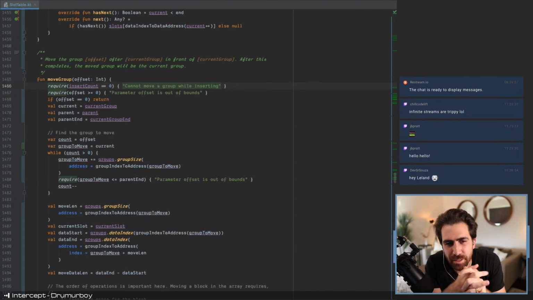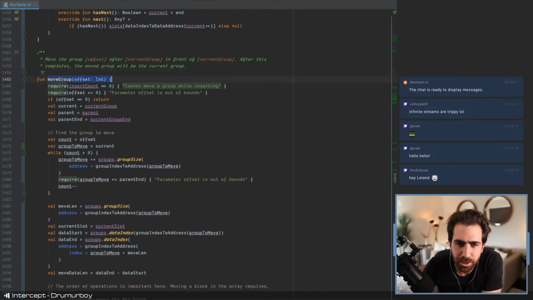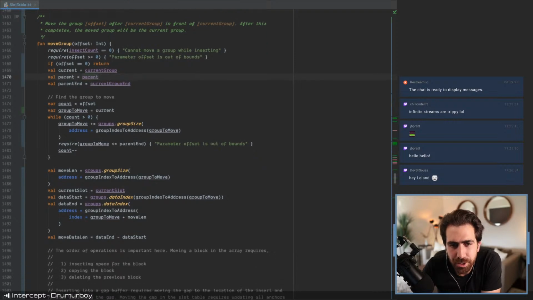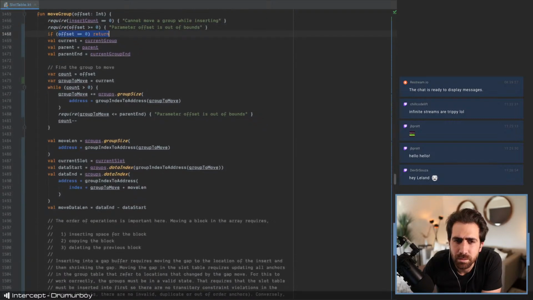If that's what it does, I can see why that API would be useful, but I wonder if there's a better name for it, if that's how it works. So we can only move a group ahead of us, I guess. And if the offset is 0, there's nothing we need to do.